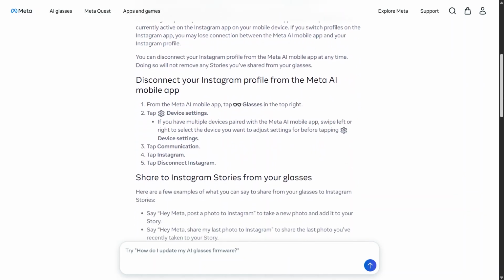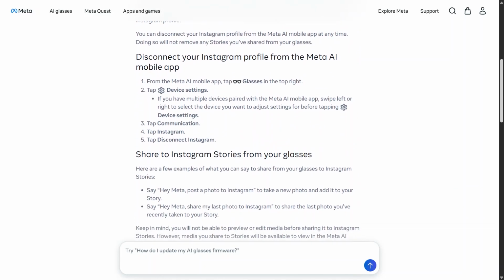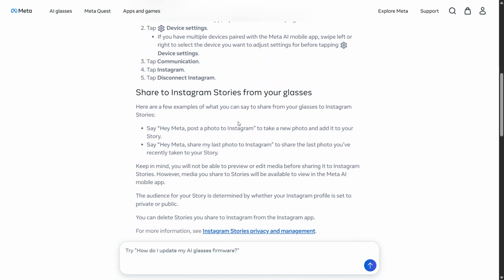Keep in mind that you won't be able to preview or edit the photo before it is posted. However, the shared media can still be viewed later in the Meta AI app.